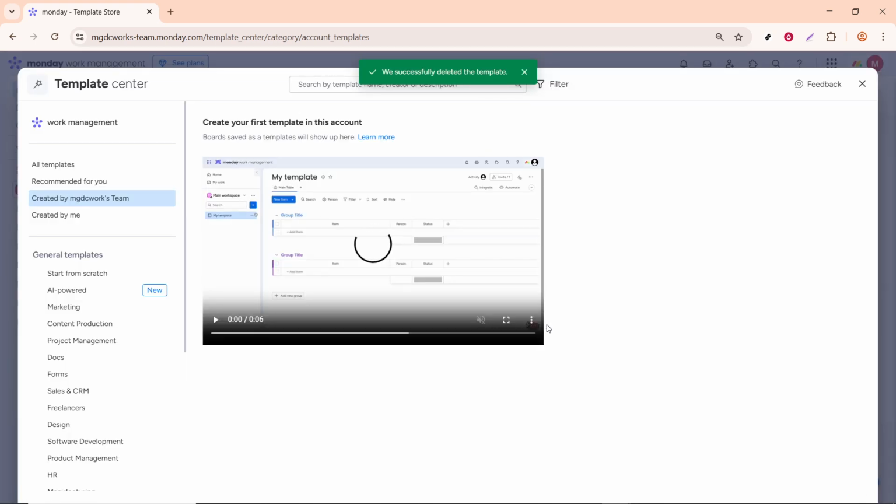And there you have it. By following these straightforward steps, you can efficiently manage and delete any unwanted templates within your Monday.com environment. Keeping your workspace clutter-free not only enhances productivity, but also helps you and your team stay focused on what's most important. I hope you found this tutorial helpful.